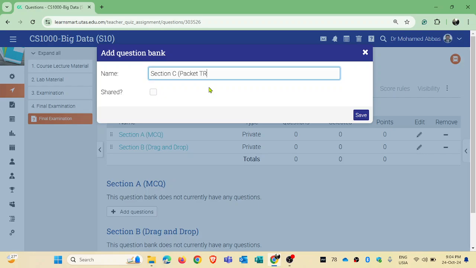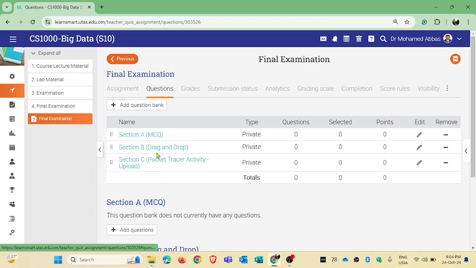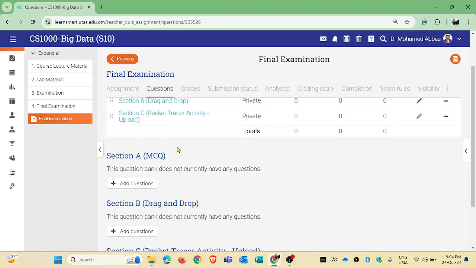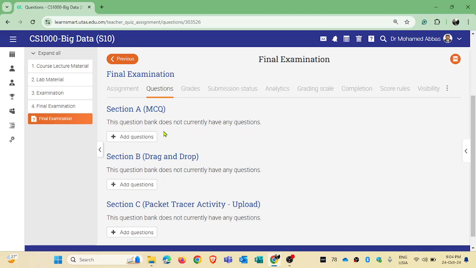for example, packet tracer activity. This is upload type questions. Fine. So now I have created the three sections. Just come down, and you will see section A, section B, and section C. In these sections we are going to add our questions one by one.